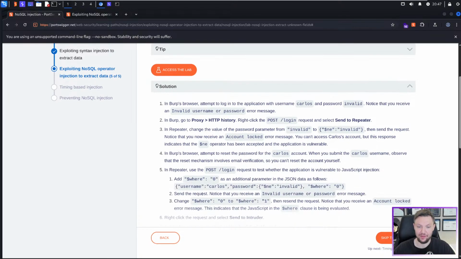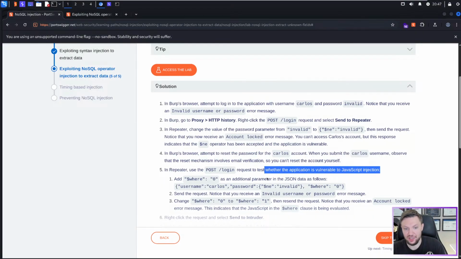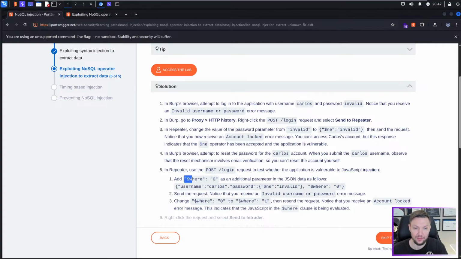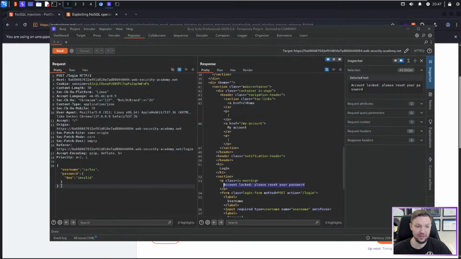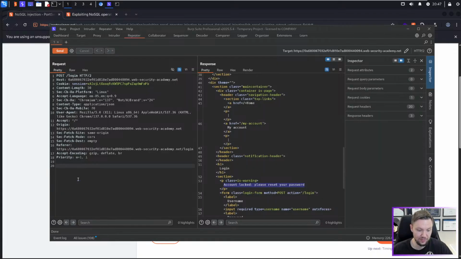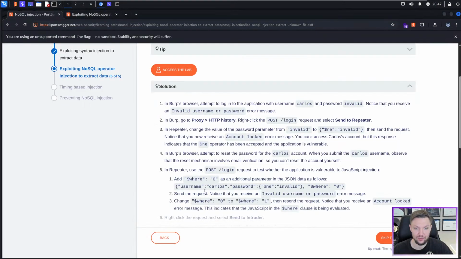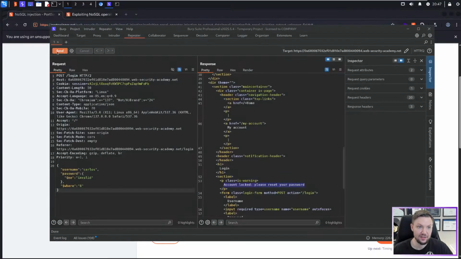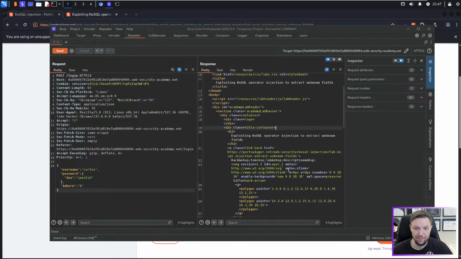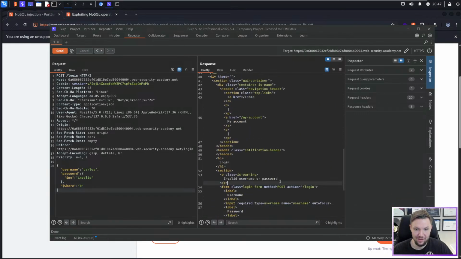Makes sense. In repeater, use a post/login request to test whether the application is vulnerable to JavaScript injection. Add where 0 as an additional parameter in the JSON data as follows. Okay. So we're going to go back to that same thing that we did. We're just going to copy all this. Sorry, not copy, but replace it and paste that. Alright, now send this request. Notice that you receive an invalid username and password error message. Hit send. Invalid username and password. Yep.